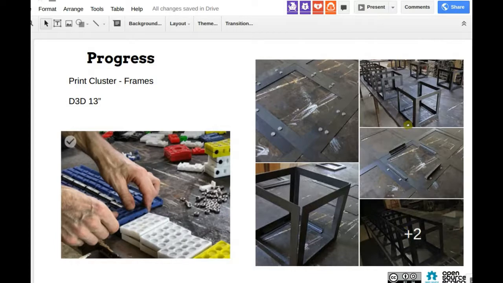So I made 9 more frames. These are the 13-inch cluster for 3D printing. Here are some steps in the process: all the 3D printed parts, putting in the bearings, putting a bunch of screws together, and so forth. So that's moving along. Our goal for the next workshop is to build 24 printers.